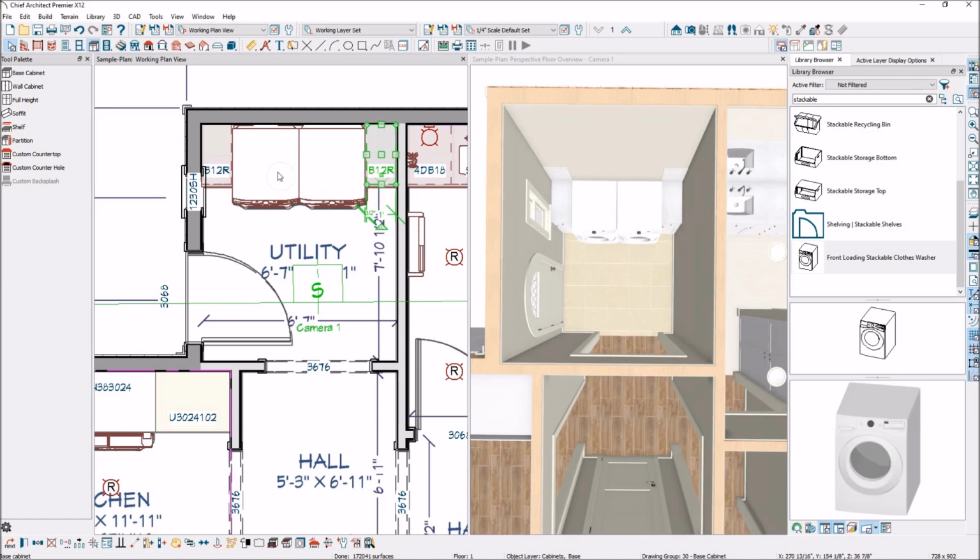so I like that. But I want to have a countertop above my washer and dryer also, which is not going to come through automatically with those cabinets. So what I need to do is use my custom countertop tool. So that is going to be under my cabinet tools, and I'm going to use this custom countertop. And I'm going to draw that right here on top of my washer and dryer.